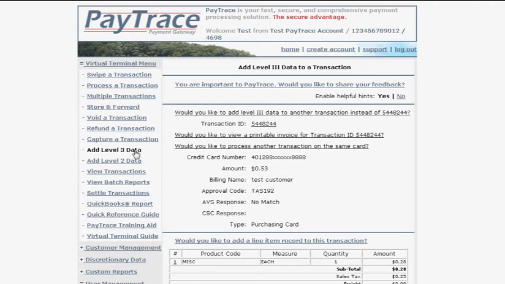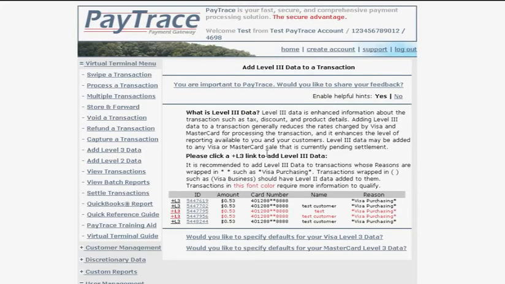You can add Level 3 information to your transactions from the Add Level 3 Data page of your virtual terminal menu. From here, you will be shown your transactions, and any transaction that is needing Level 3 information and does not have it will be highlighted. You may then click on the plus L3 icon to be able to add the information to the transactions needing it. You are also able to set your default information from this page as well.